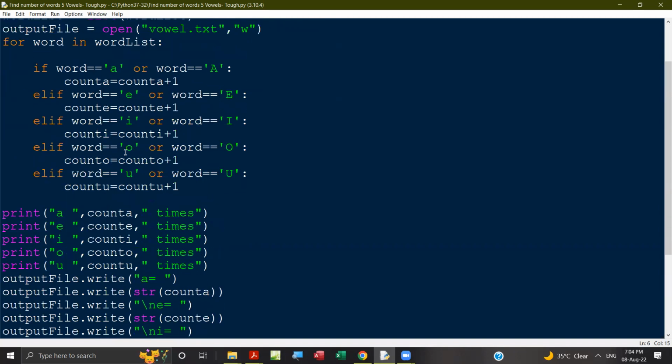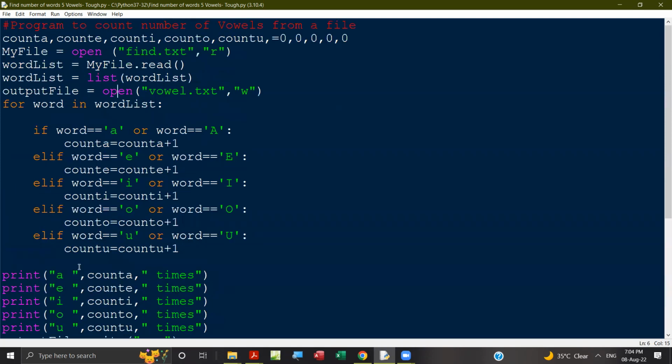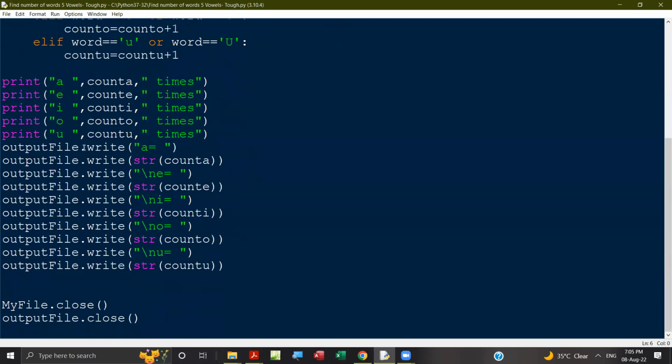Then after that, we need to write on the file. So output dot write. Output file, because this is the output file name variable. Look, that name variable we need to use here: output file dot write a equal to. This is to display a message, a equal to, like that.